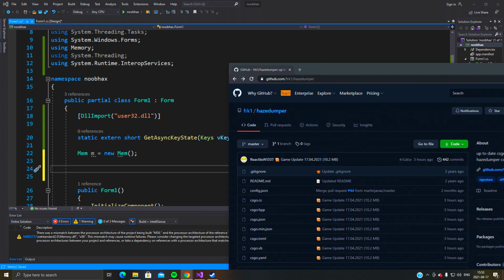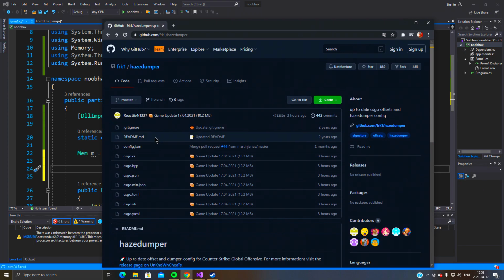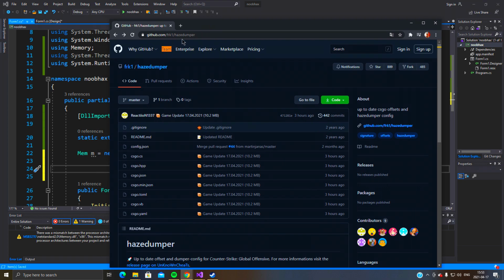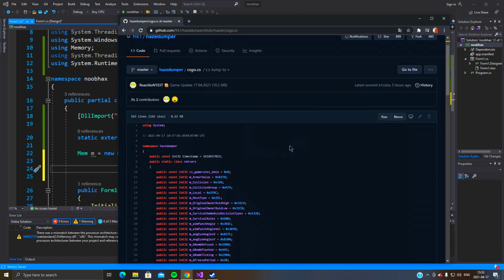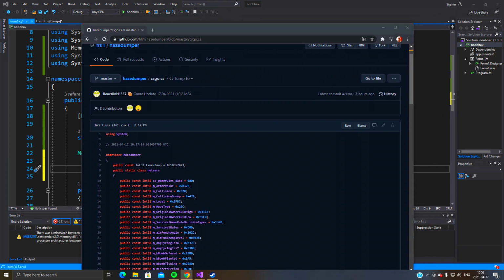Oh, my bad. So this will be linked in the description. Hazedumper, they update offsets and that regularly. So go on to csgo.cs and now we'll just find whatever we need.